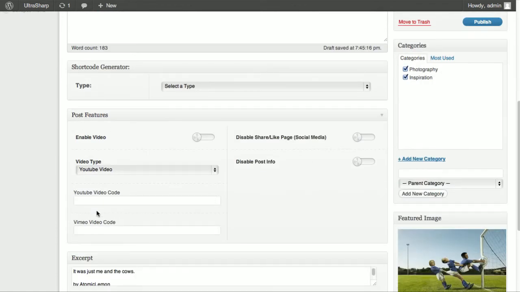Now this area right here, everything below the enable video, lets you, instead of showing this as the full content, put a video instead. So if we enable that, we can add a YouTube or a Vimeo video or a Flash file. Now the YouTube video and Vimeo video, if I select Vimeo, I have to put my Vimeo video code. Now this is your video code.